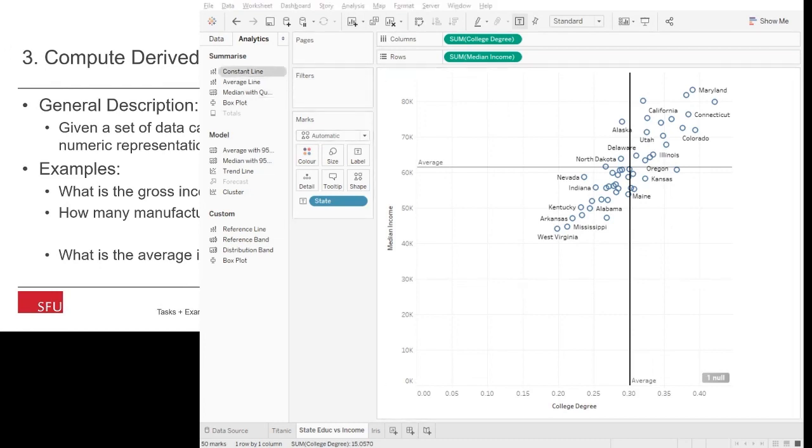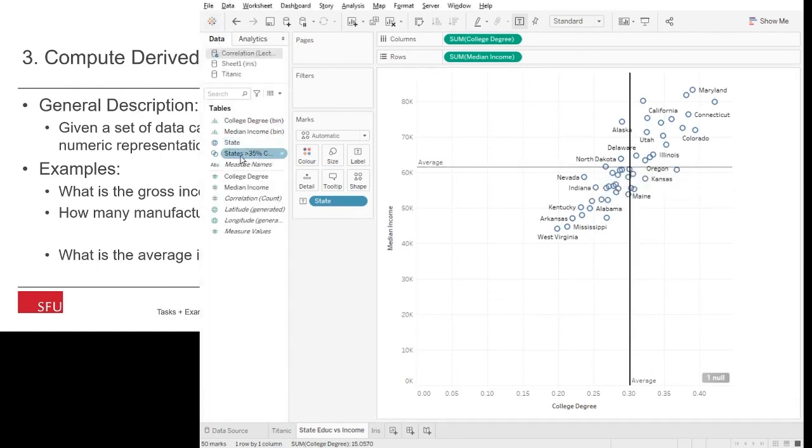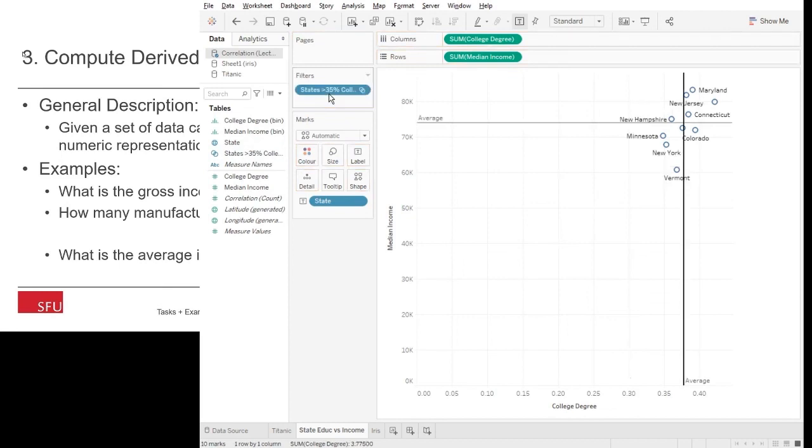And what happens is when you change the content of this display, the average lines also change. So let me demonstrate that. Here once again are our states with greater than 35% college degrees, greater than or equal to really. I do that and it moves the two average lines. So what this thing is doing is showing you the average for the current data that's currently displayed or filtered.